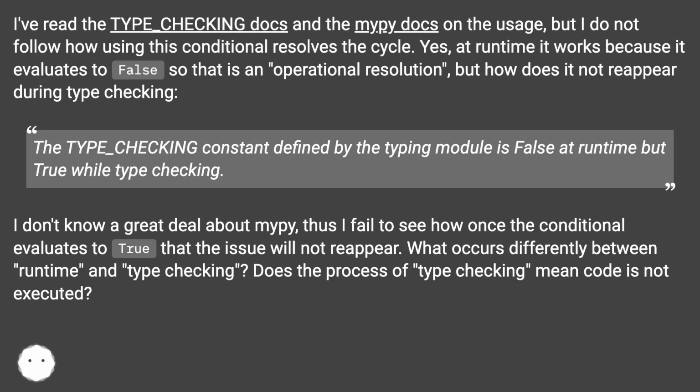The TYPE_CHECKING constant defined by the typing module is false at runtime, but true while type checking. I don't know a great deal about Mypy, thus I fail to see how, once the conditional evaluates to true, the issue will not reappear. What occurs differently between runtime and type checking? Does the process of type checking mean code is not executed?